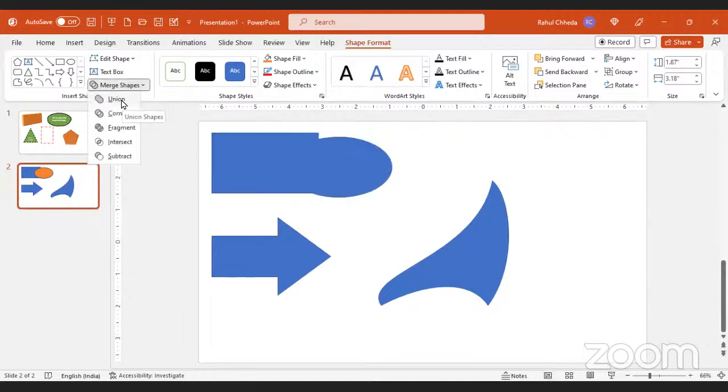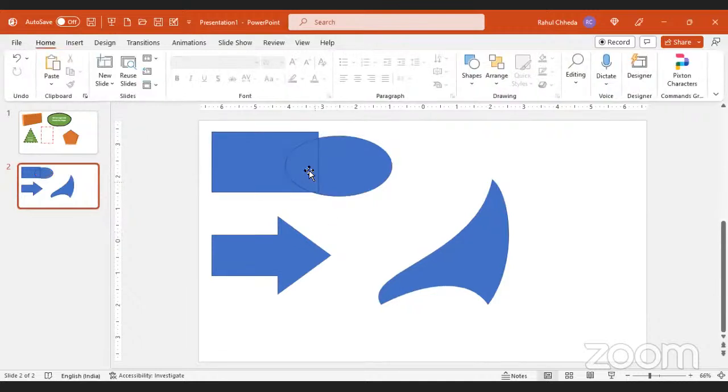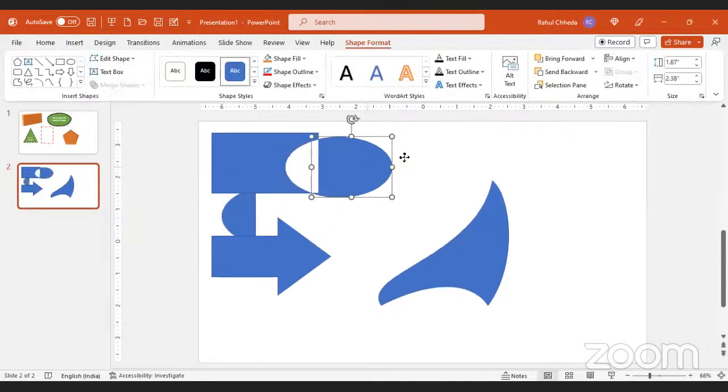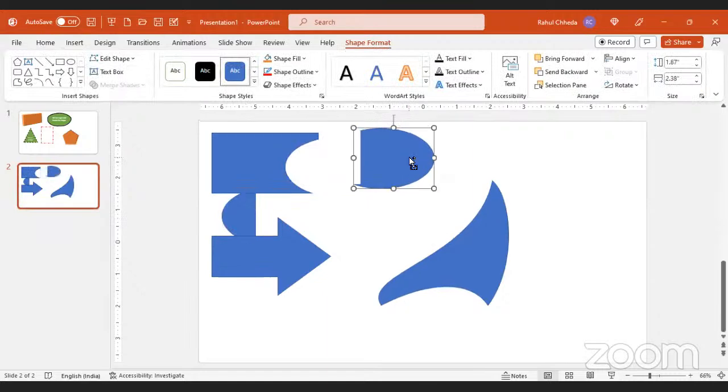Union will now have blue color because the first object selected was the rectangle. Combine will be almost the same. Fragment will be the same. When I click on fragment, you will see different parts will be there, which I can remove. So this is fragment.